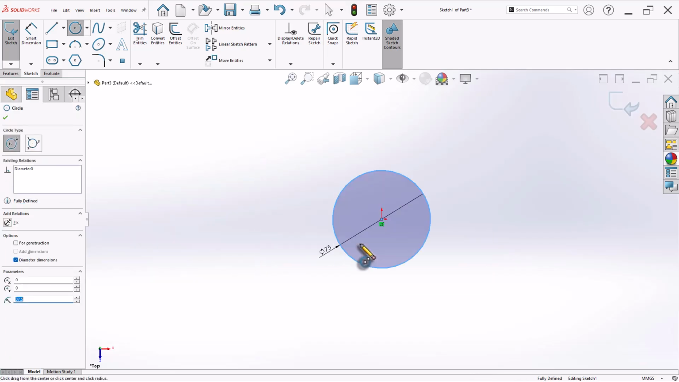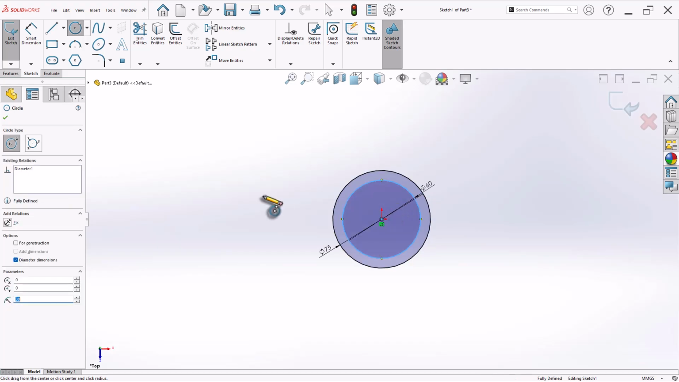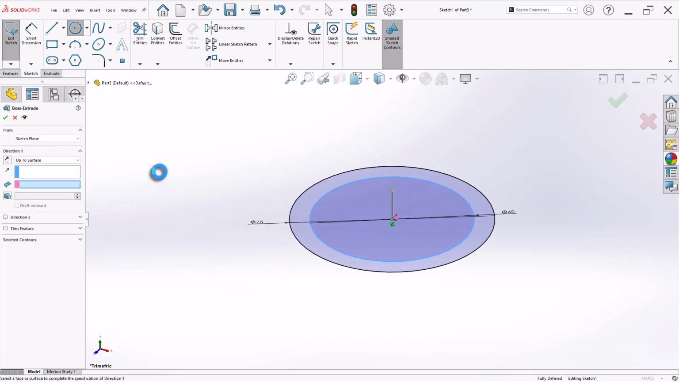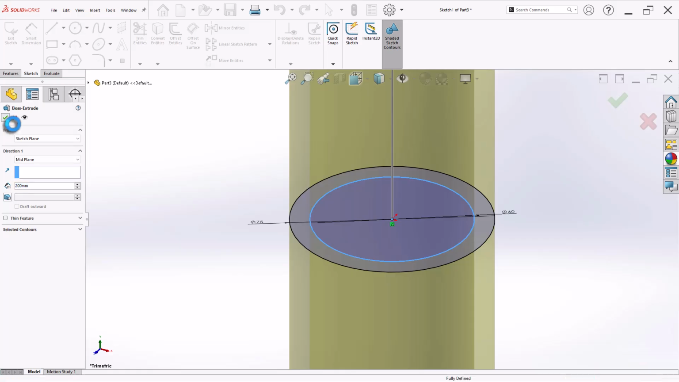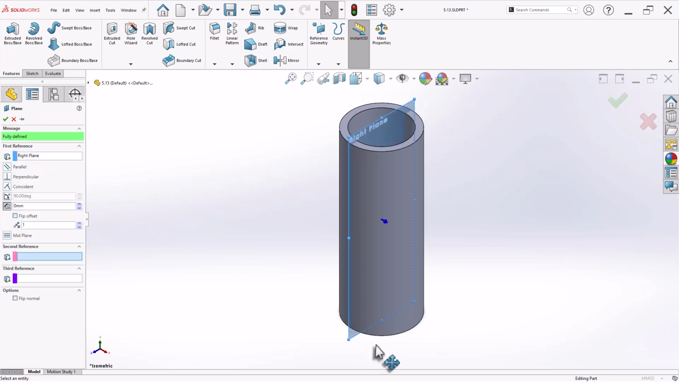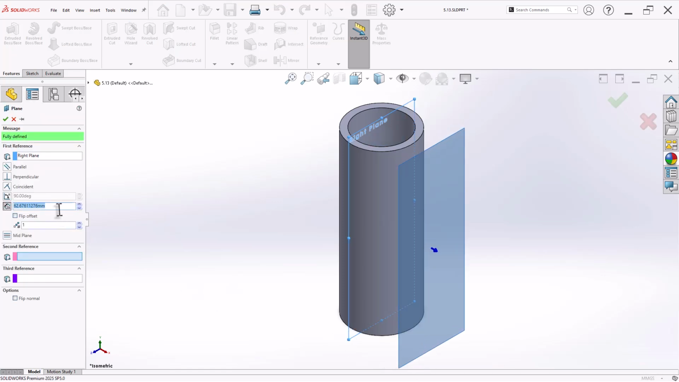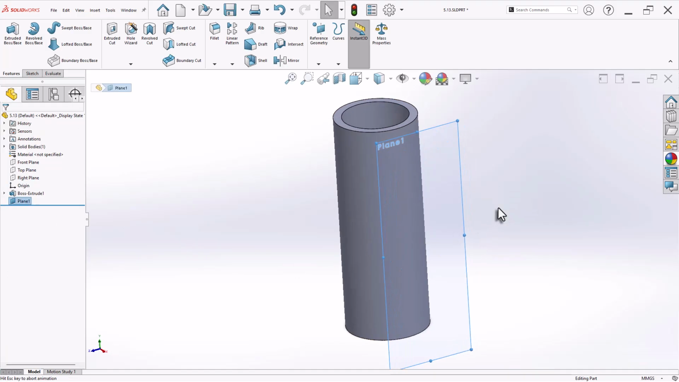First is of 75. Second is of 60. Now let's extrude by mid plane, and the depth is 200. Now select the right plane, press Ctrl and drag. So that shortcut will create a parallel plane, but we need to specify the distance. Now on this plane, let's open the sketch.